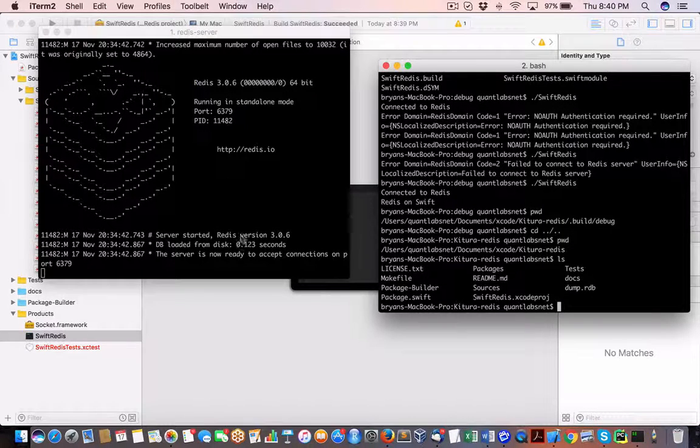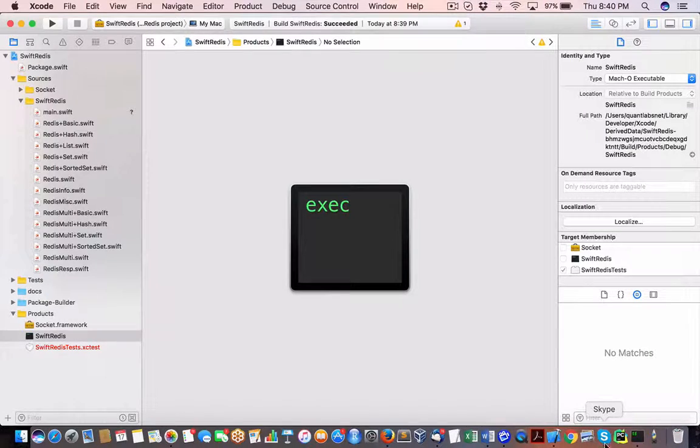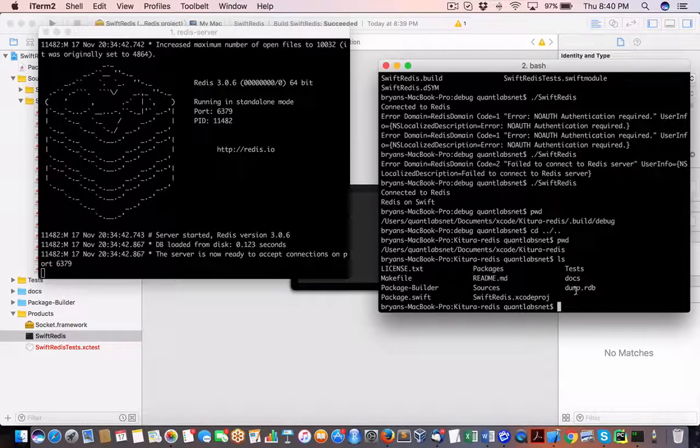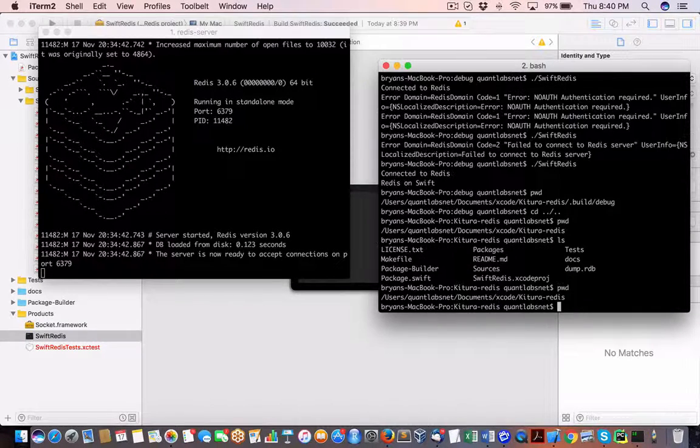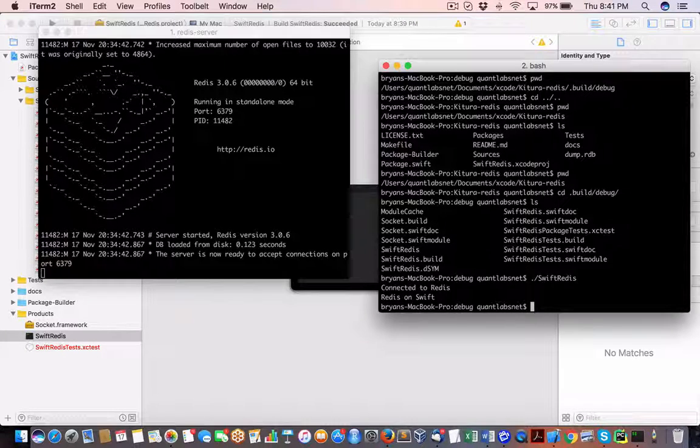So okay, we've talked about the server running for Redis, and in here, this is the folder we're at, the Kitura Redis, at the top level. Just to show you the structure of things, if you go into .build, debug, you'll see you have that executable I was talking about, called Swift Redis, and there it runs.